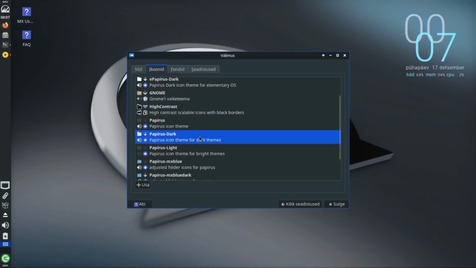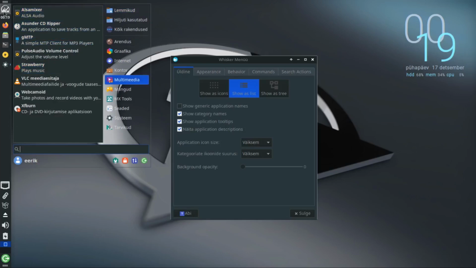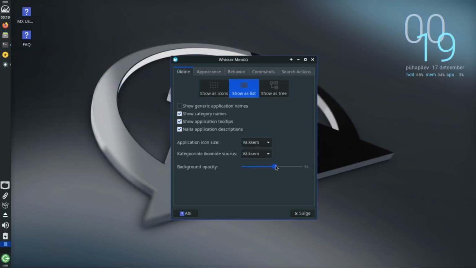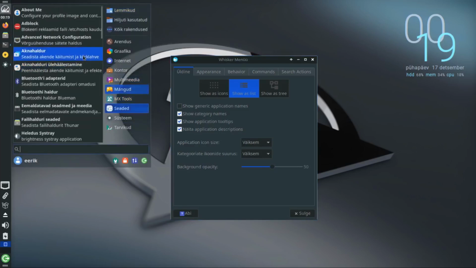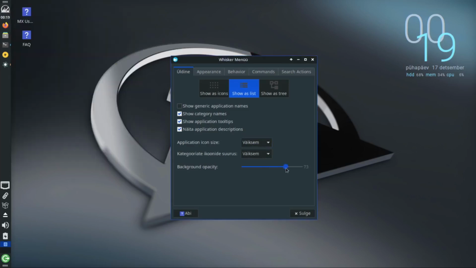Turns out the key is just the desktop clock. In the launcher settings I can change its transparency. Changing the background opacity seems to be a theme in XFCE.